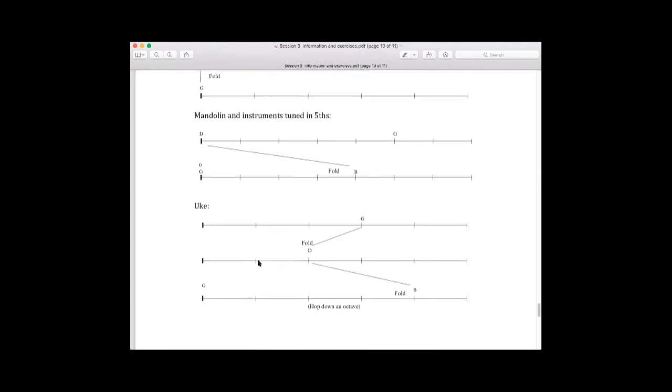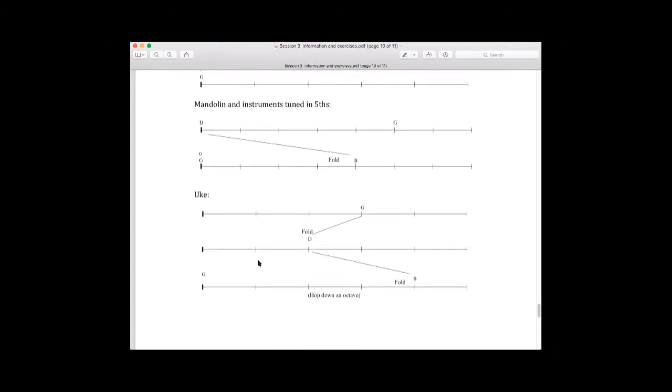Let's go and look at the uke. Oh, I forgot to bring my uke home. All right, that's fine. On the uke, we get the G here up to the 4th fret to the B. Then D is on the 2nd fret on the 4th string, and then the G is the 3rd fret on the 2nd string. And that's just folding it over.